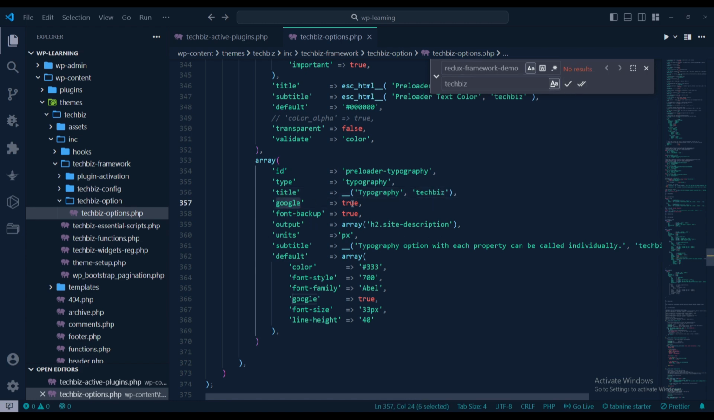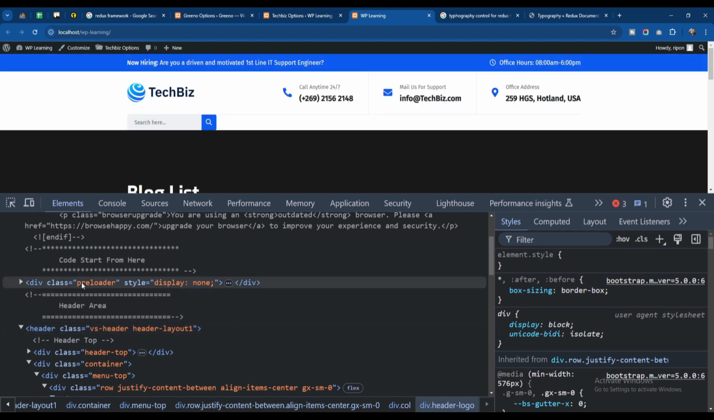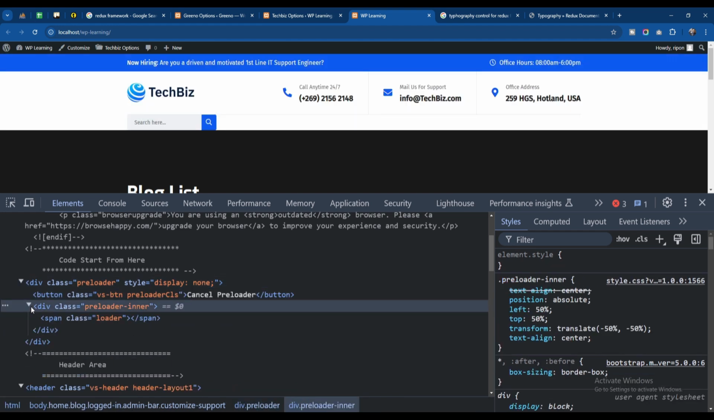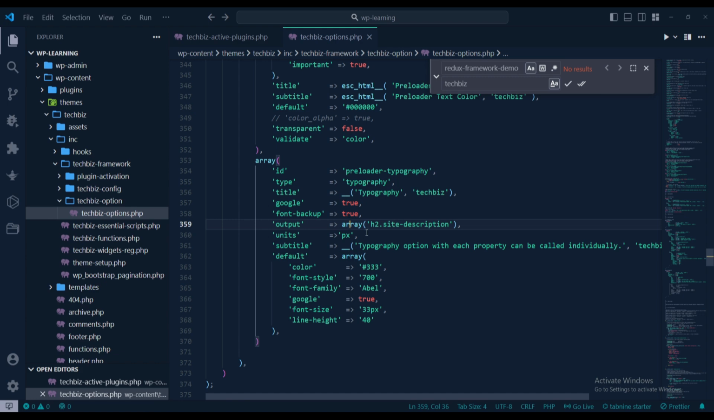And will it load from Google? Yes, true. Font backup also true. And output, where it will be set. If I go to the preloader and the text, you can see the class here, preloader.bsbtn. If I copy this, the output will be applicable only for this class. Then we have the units, in pixel or percentage, this type of thing.